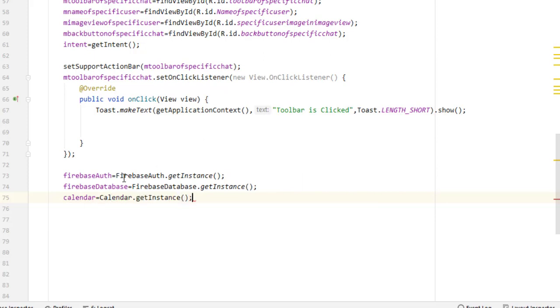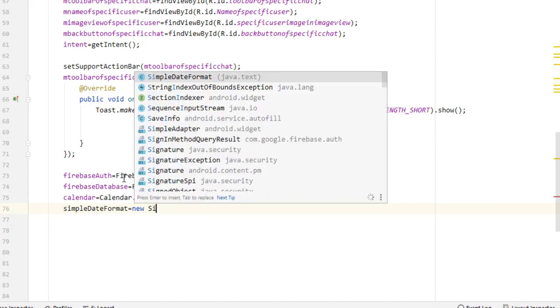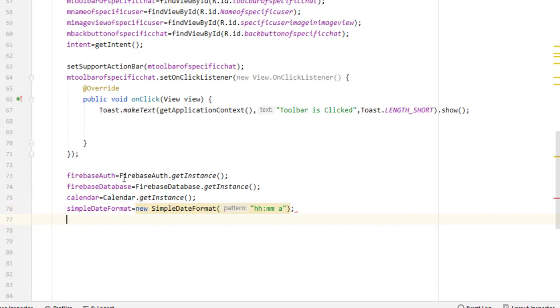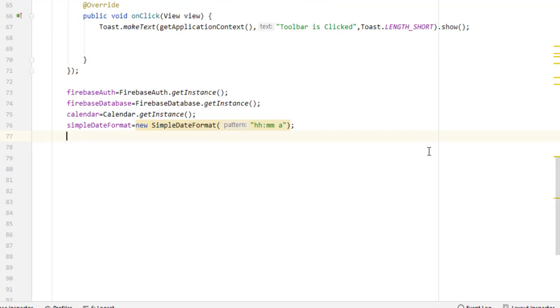Now we have to set the simple date format equal new simple date format, and inside this we have to pass the format. So I simply pass the format hours minute. So this is the simple date format. Then this A means to show whether it is to change the format inside hours and minutes, and it is 24-hour format. So this is done.